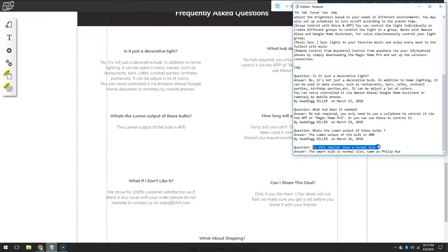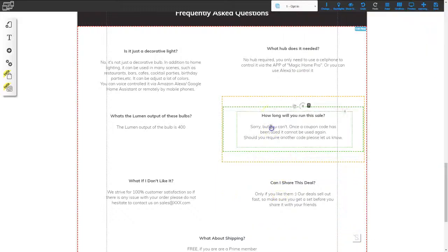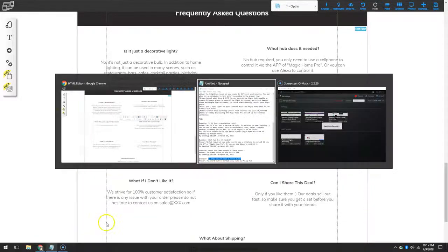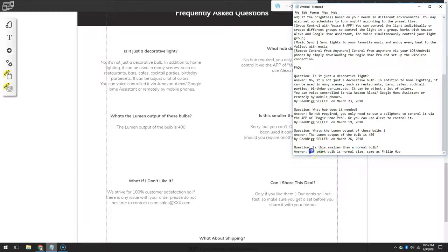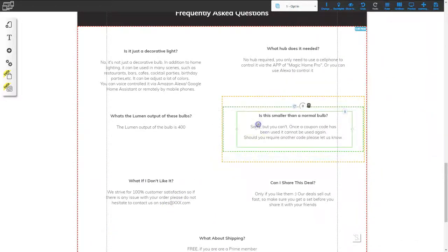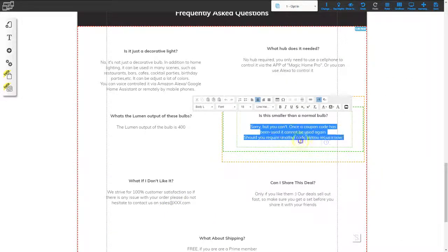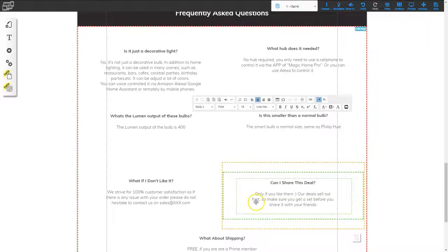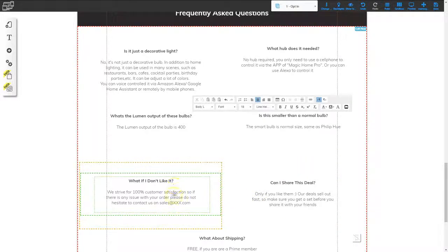It says, is this smaller than a normal bulb? So I'll put that right here. And we'll paste that, and then we'll get the answer. We'll highlight it, copy, and we'll highlight all this and paste. Okay, so now we don't need these boxes because we don't have any more FAQs.